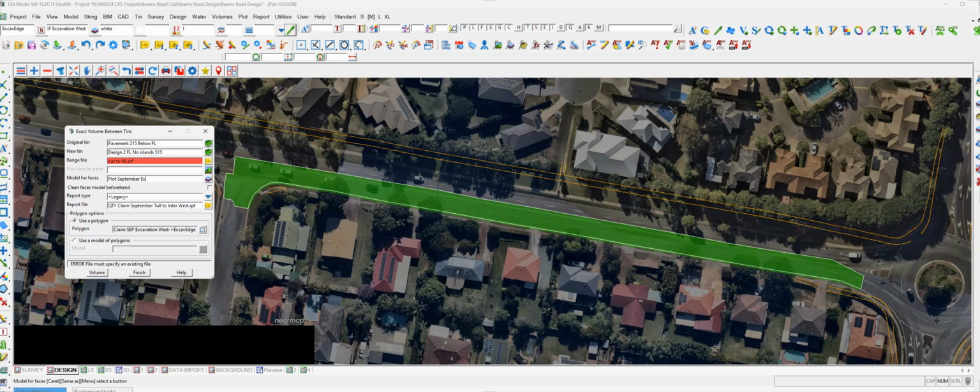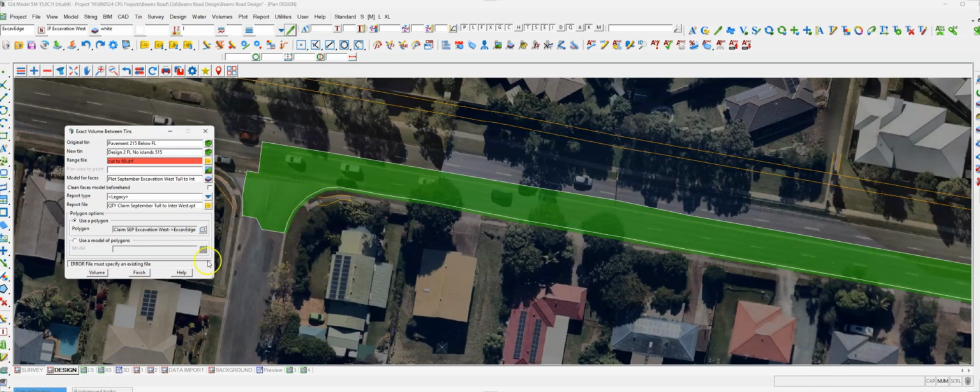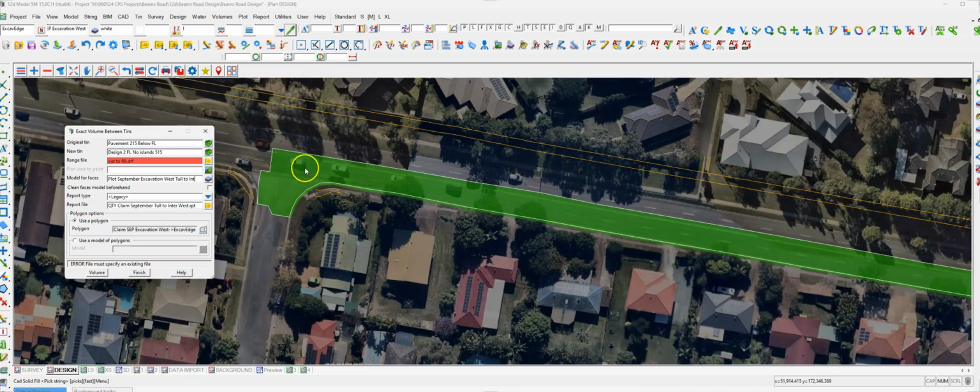September excavation west. You can just keep typing if you want a section, whatever makes sense to you, or if you're using numbers, nothing more than an example, personal preference, or whatever your company is using. So already polygon selected, and just so you know, cleaning wipes everything off of a model.